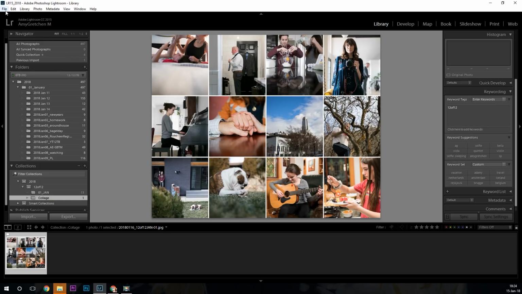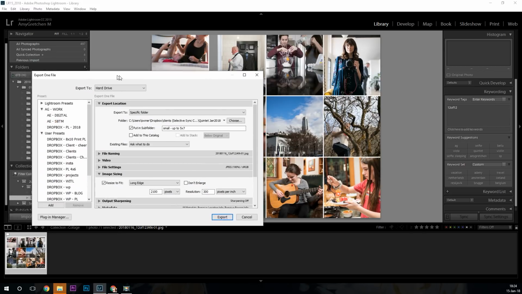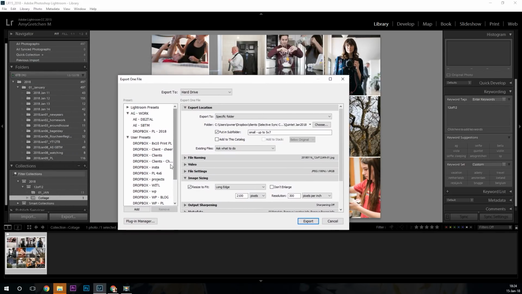Well, I want to export it. So I'm going to go to File. I'm going to hit Export. And I have a whole bunch of different exports. But the one that I want to do is the one that I've set up, and I have a print one. So I have an 8x10 print. So you can see it's in my Dropbox, it's in my Project Life, and in my print.